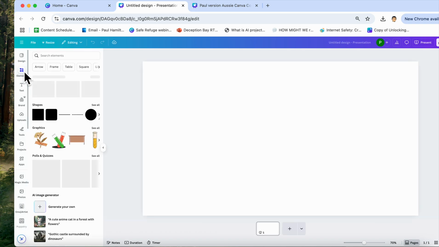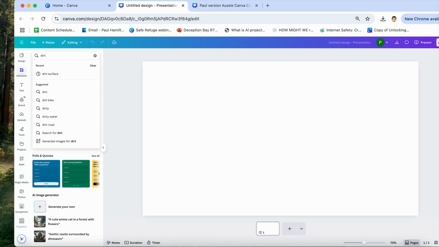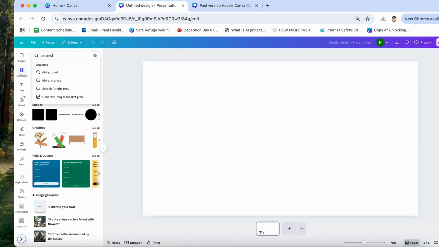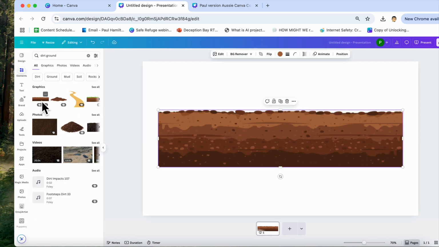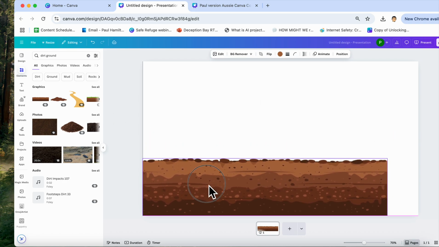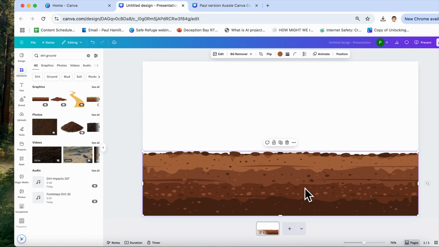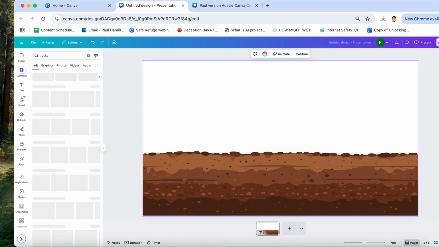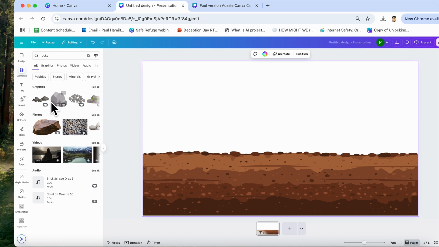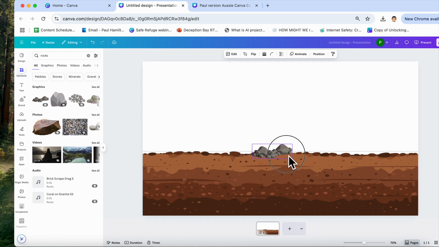I'm going to go over to my elements and I'm going to type in dirt ground, and we've got a nice little dirt ground there that will be a great basis for our animation. We'll make that a bit bigger. And then we might bring in some rocks as well. Now I'm looking in the elements, just looking in the graphics at the moment. So I'm looking for something that's quite simple, quite small. That looks like a nice uneven ground.